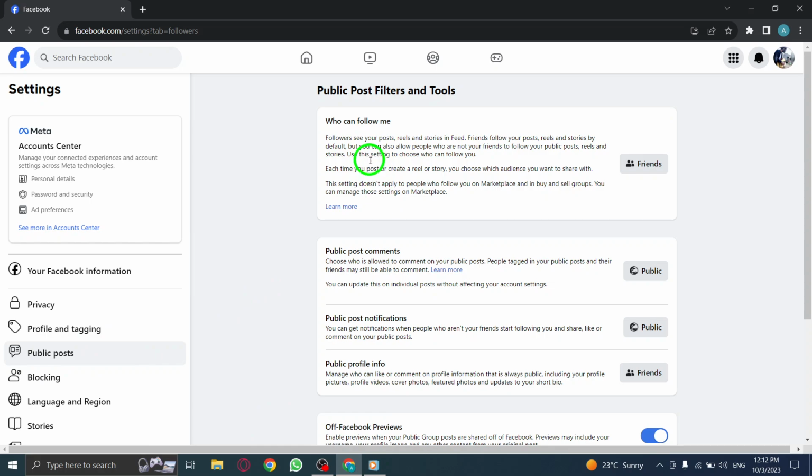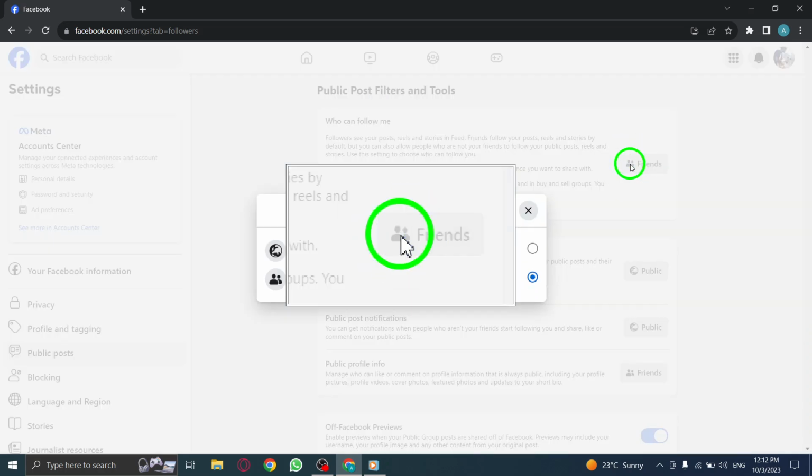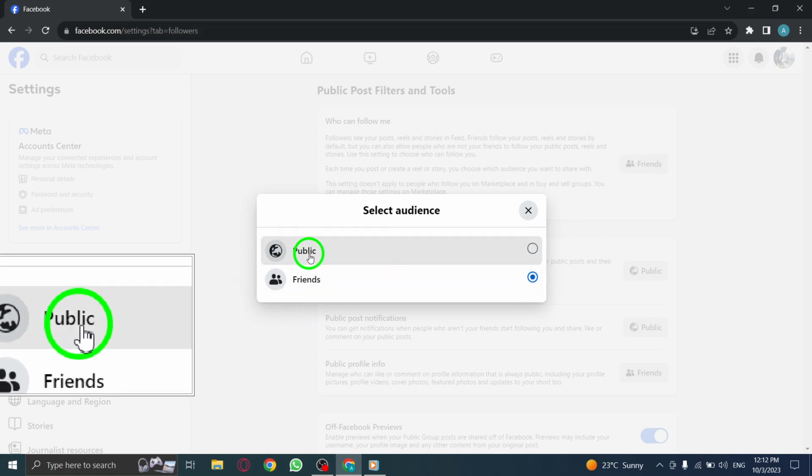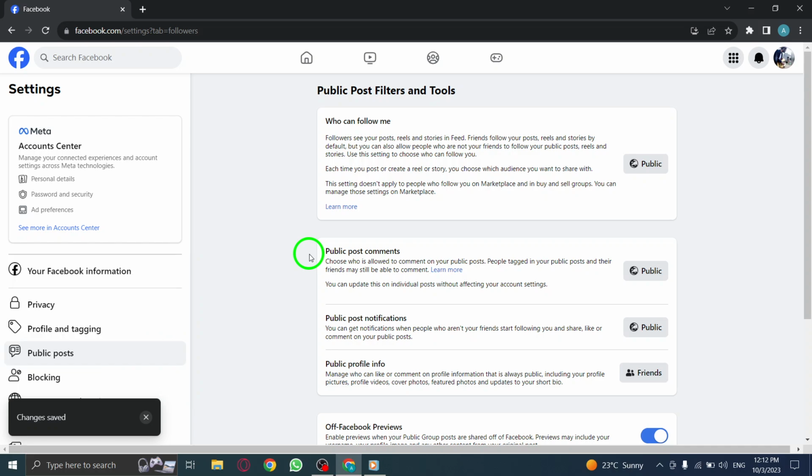Step 7. Next to Who Can Follow Me, click on the button. Step 8. Finally, select Public to allow people who are not your friends to follow you.